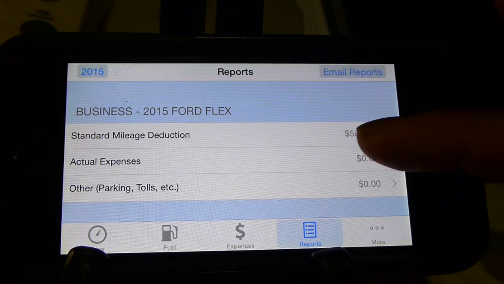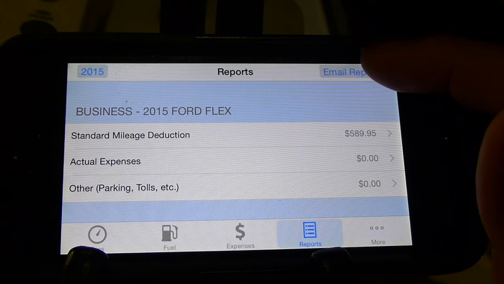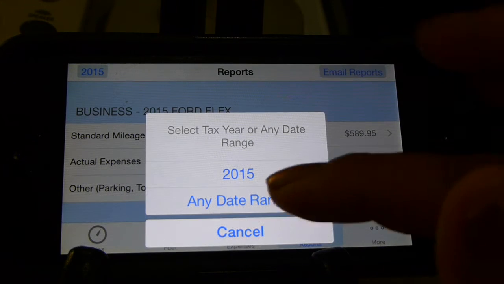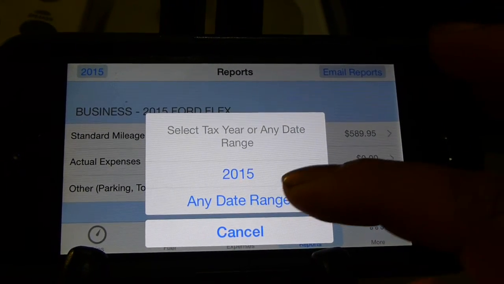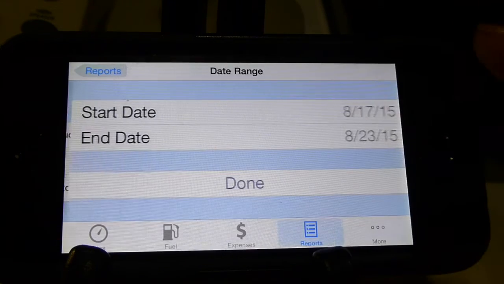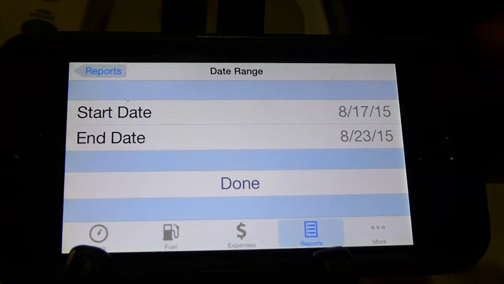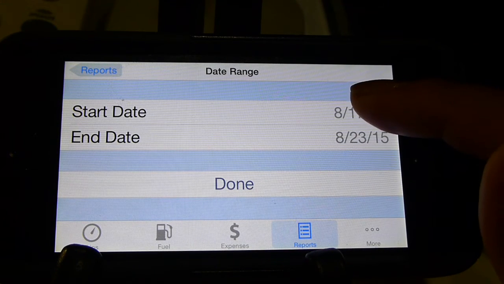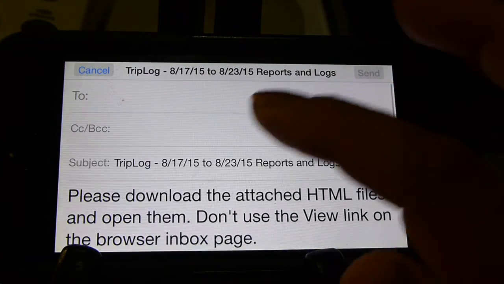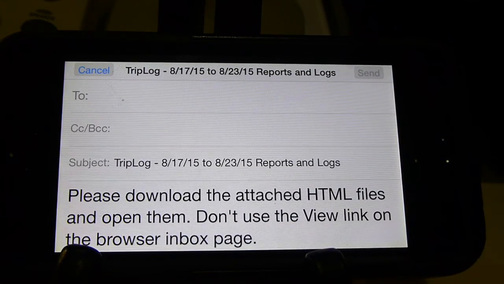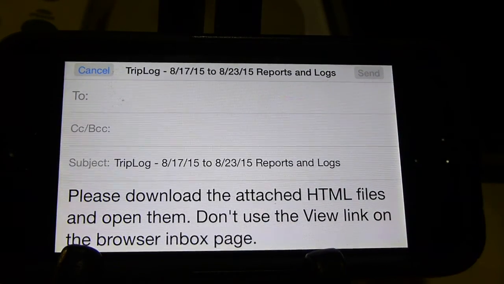Then you click email reports, and you can choose whatever range of report you want. Say for example I go with any date range. Say you just want a week, from one week to another, then it's going to say done, bring you to your email program, and you'll see the report and it will email it to you.